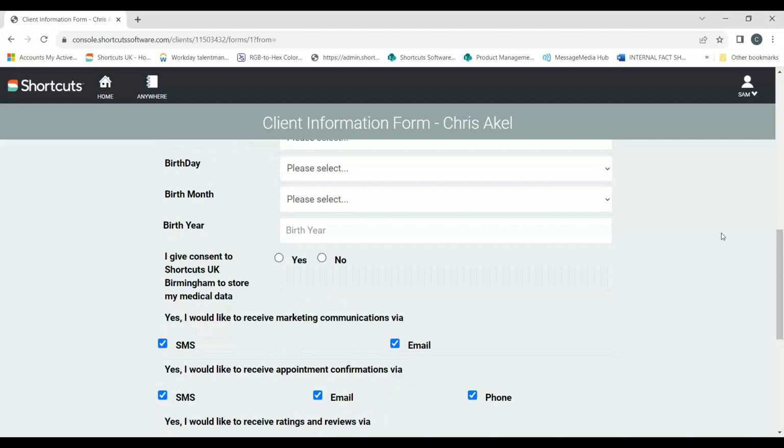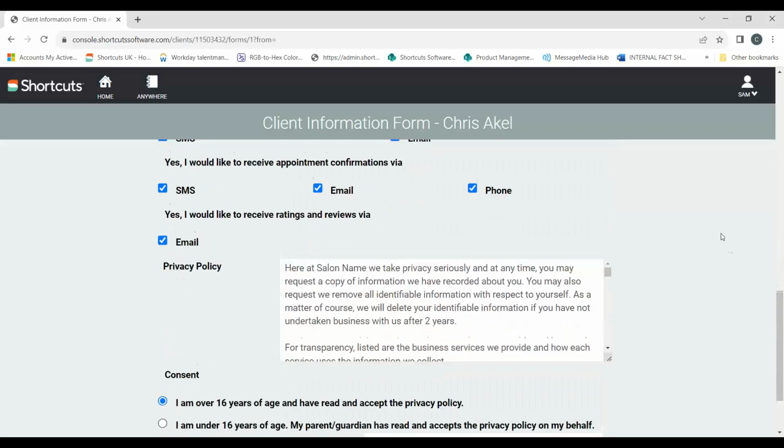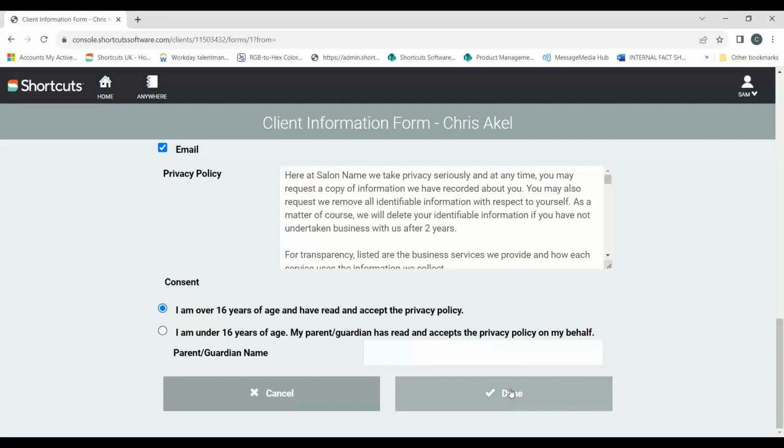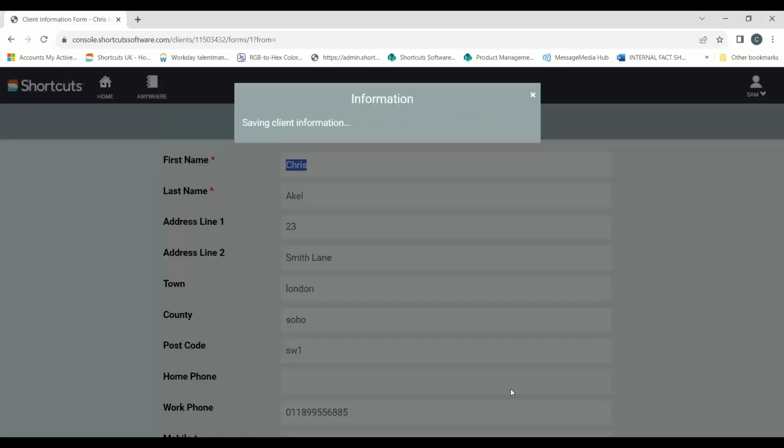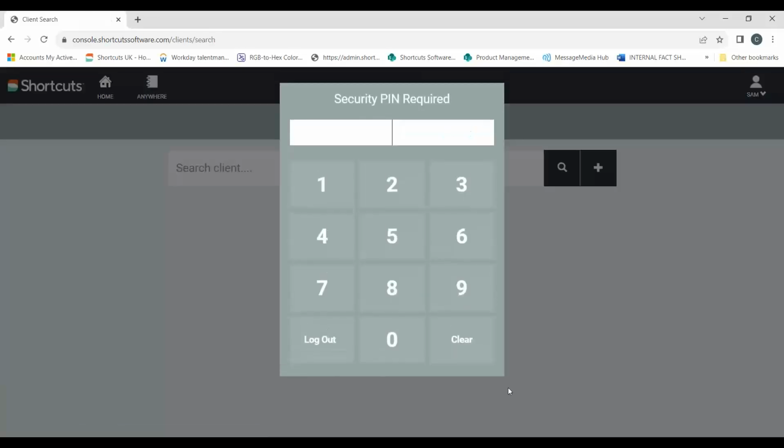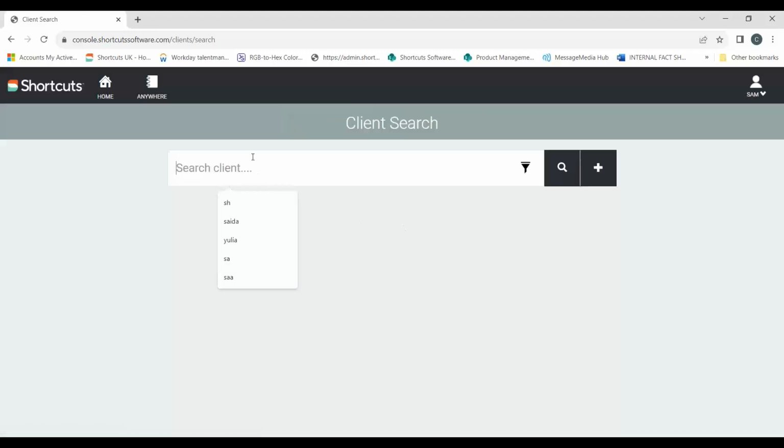This is all of the information we have here. Once the client has filled this information out, they will click the Done button. And when they click or tap the Done button, you'll notice it logs the client out. Now, why does it do that? Well, for data privacy, we of course do not want that client searching for another client and looking at all of their information. Once the pin screens appear, your staff member can then just pop their pin back in.